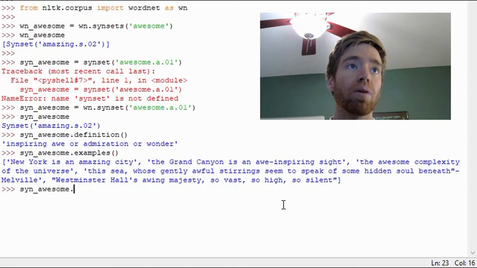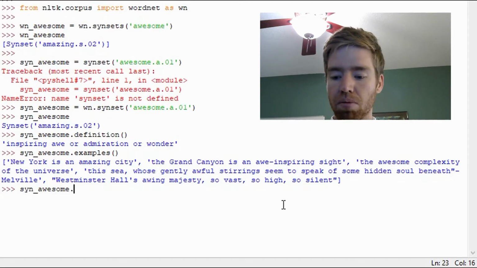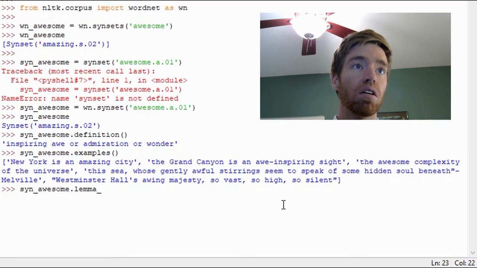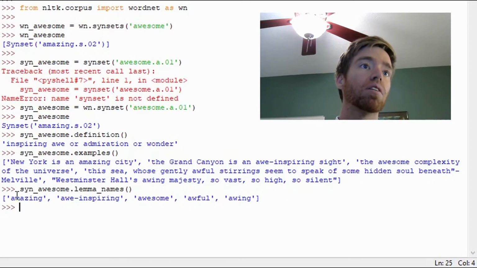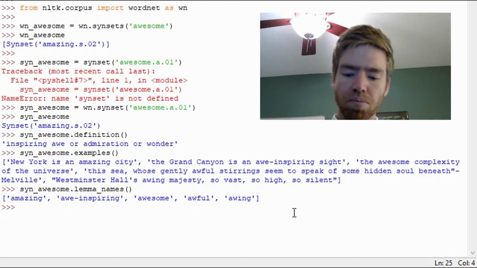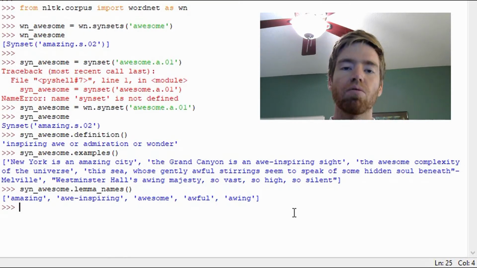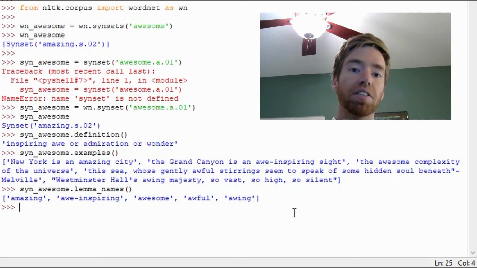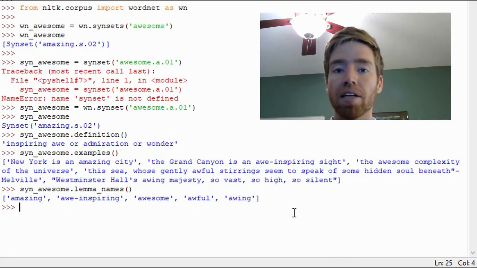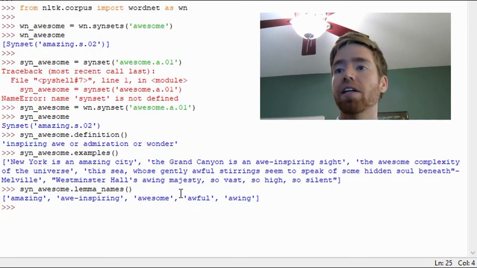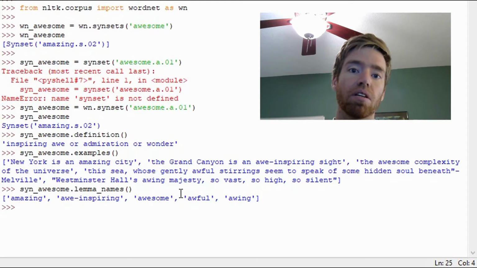So let's go ahead, and we have our synset of awesome. Let's look up lemma_names. So what do we get for lemma names? Amazing, awe-inspiring, awesome, awful, and awning. So awesome is a category of words that is reserved for the concept of being taken aback. Now, it can have a positive or negative connotation. So awful is a negative connotation of being taken aback from something.